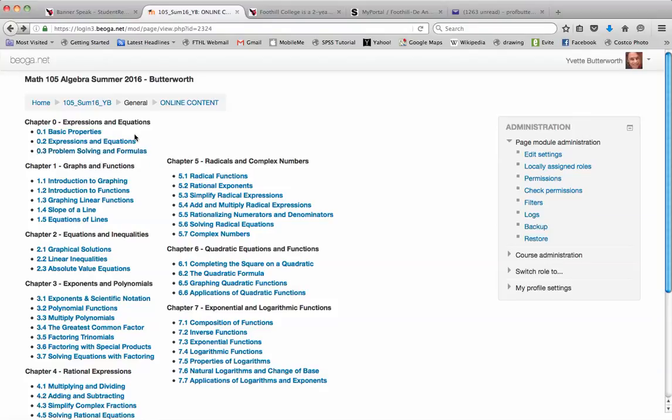Chapter 0 isn't ever tested per se, but that basic information is being tested in other areas. So if you don't know this basic information in Chapter 0, you are going to have difficulty with some of the other things. So you may need to do some review with this information. All right, now that's like our Beoga textbook. That's where the textbook information is.